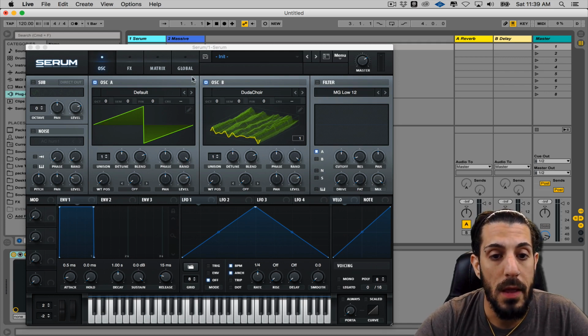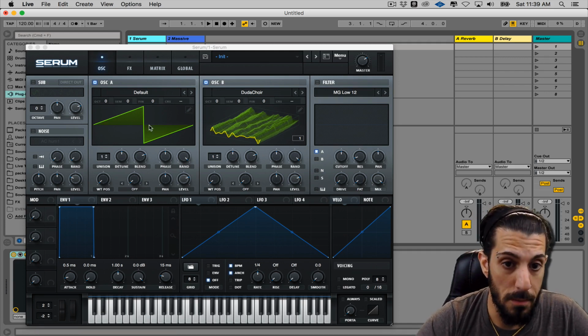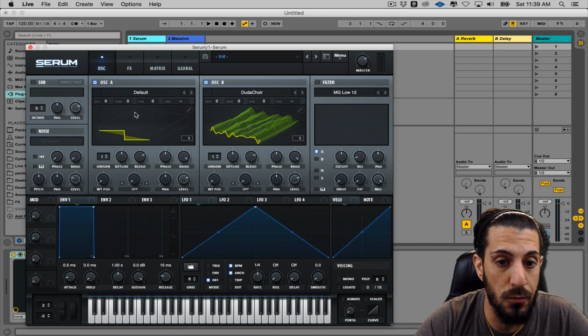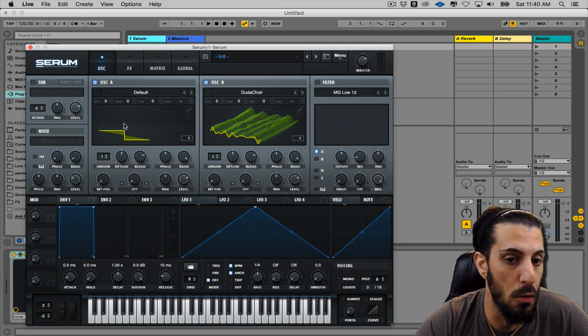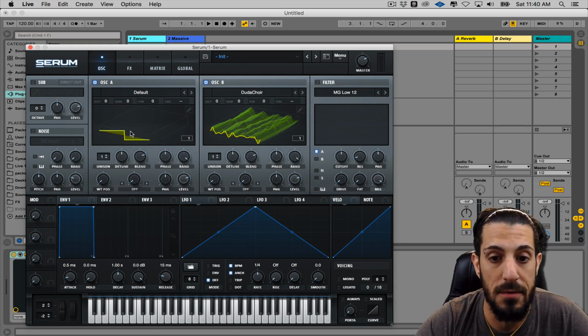So, cool. This is a waveform. If I click it, you can see that there's just one. That's it. It doesn't go anywhere else. In fact, this is my wavetable position, and I can't move through a waveform. It just is what it is.